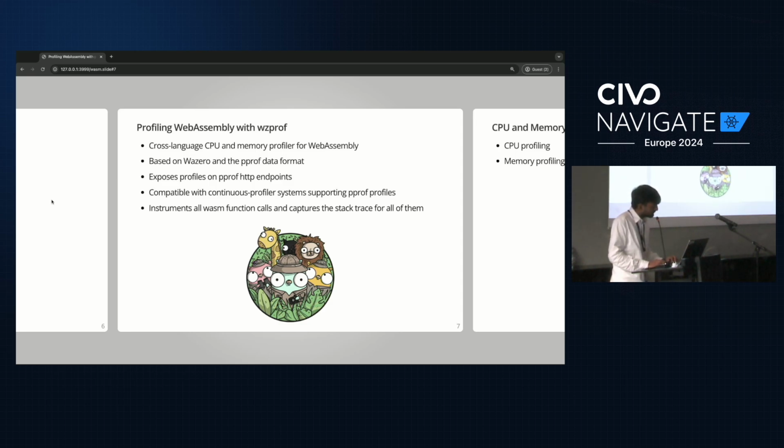Also, we expose these profiles, memory profiles and CPU profiles, via HTTP endpoints. So any continuous profiler that supports PProf profiles is compatible with wzprof. For example, we can use tools like Parca from Polar Signals or Pyroscope from Grafana Labs to visualize those things.